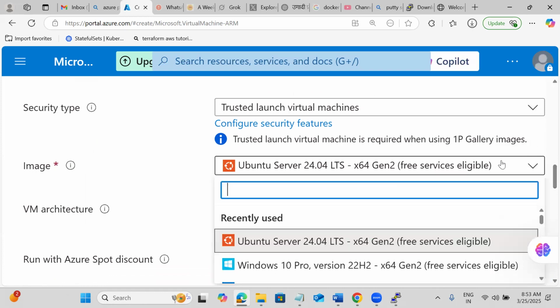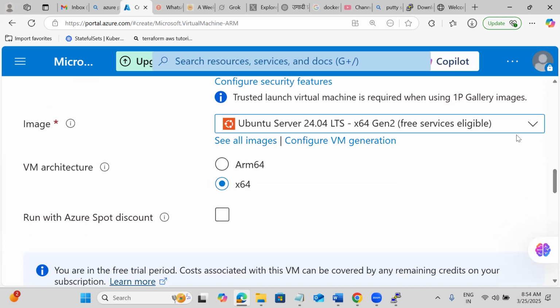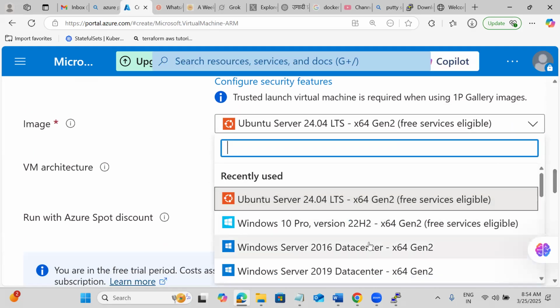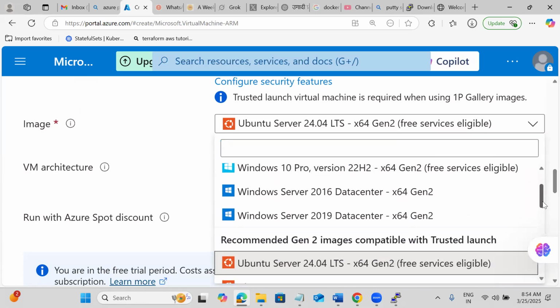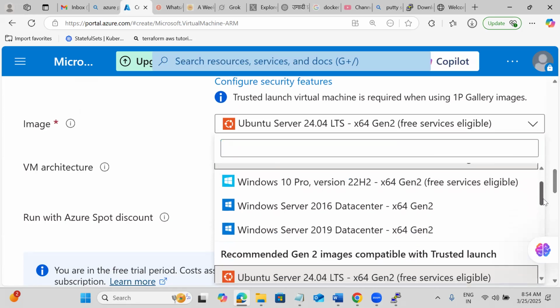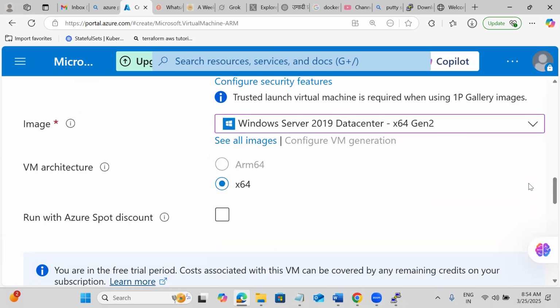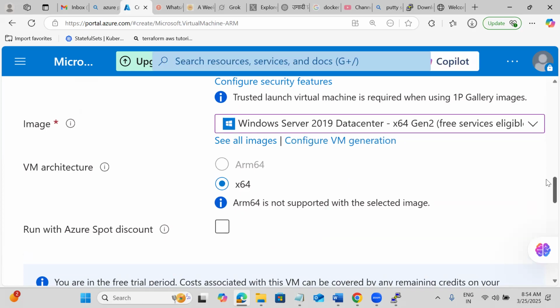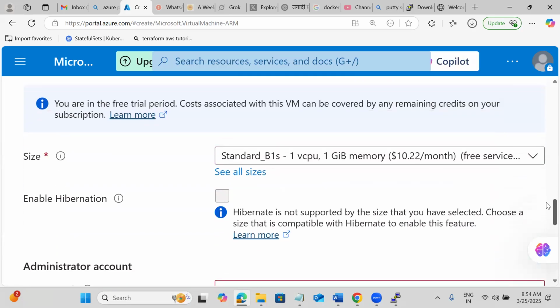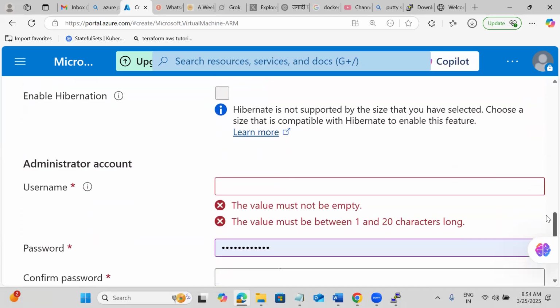And instead of Ubuntu, I'm going to choose Windows Server here. So Windows Server 2016 or 2019. I have chosen 2019 here. Then 1 CPU, 1 GB.